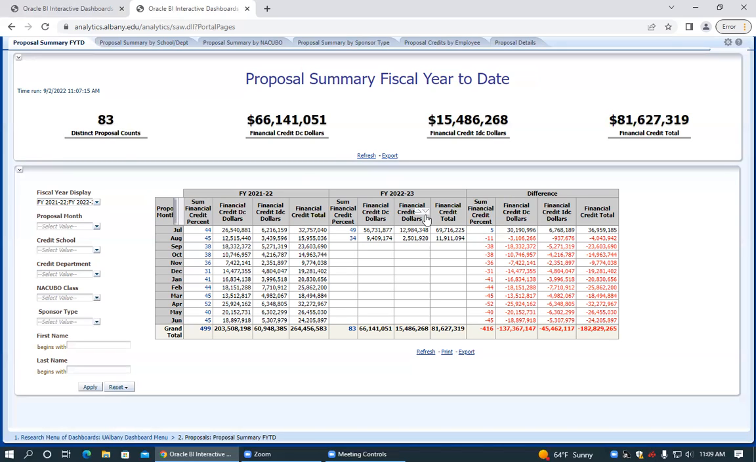At the left side of the summary table, there are several filters that could be used to meet with your needs. Please remember that the filters are not only good for this tab. If you select a filter in this tab, it will be applied to all 6 tabs and the detailed tables. We can select fiscal year, display, proposal month, credit school, credit department, NACUBO class, sponsor type. We can also type in credit person's first name and last name to search for a specific credit person.